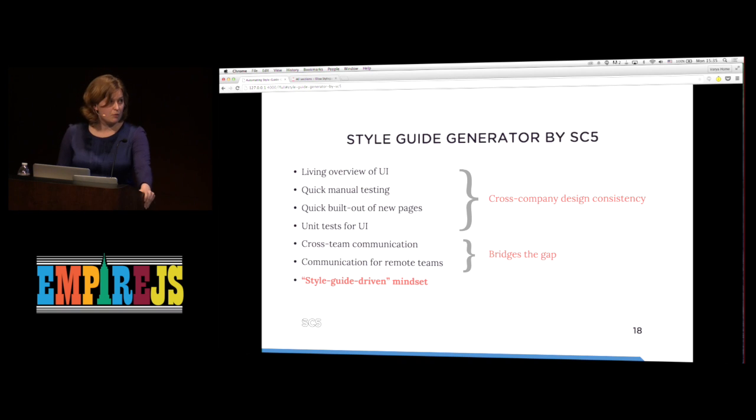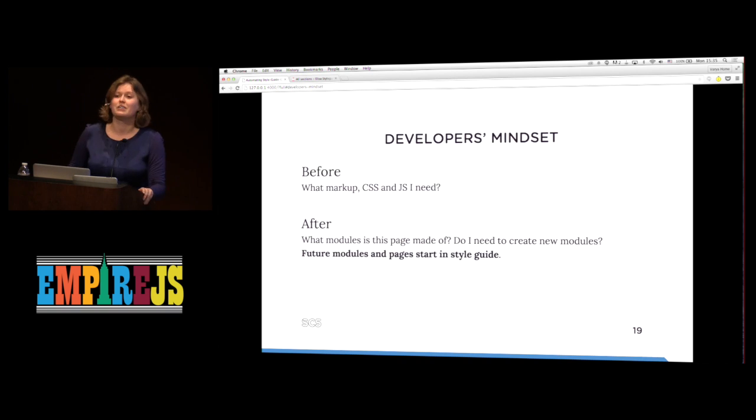And the main goal we are achieving is to create this style guide-driven mindset. Before, developers were thinking, what markup am I creating, what JavaScript do I need. Now we are still in process, we are trying to switch this mindset. But the goal is that people would see the components right directly in the drawings. So they would think, what are the modules I need?